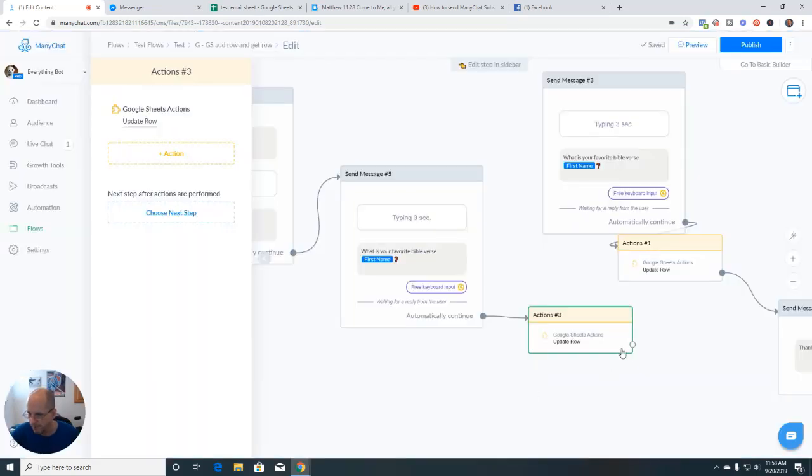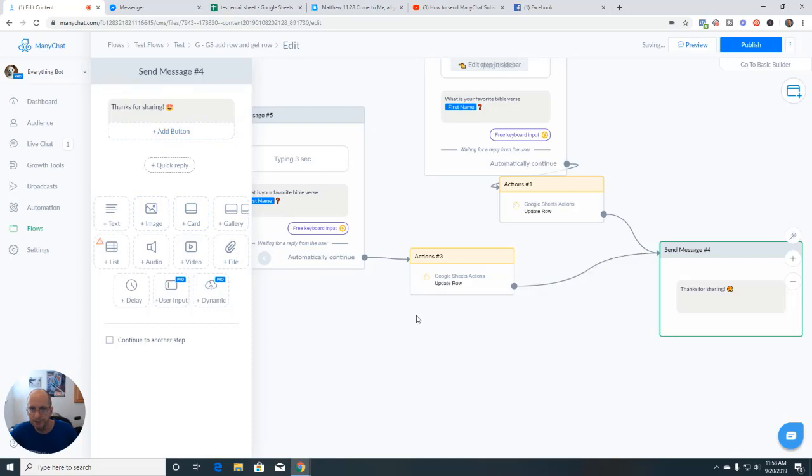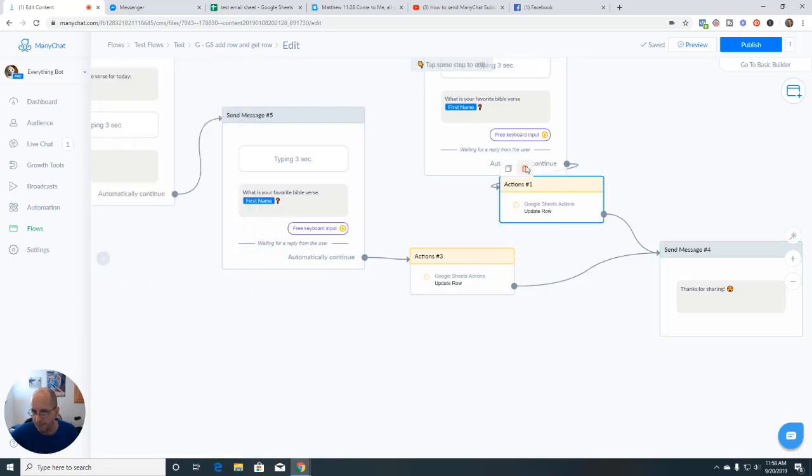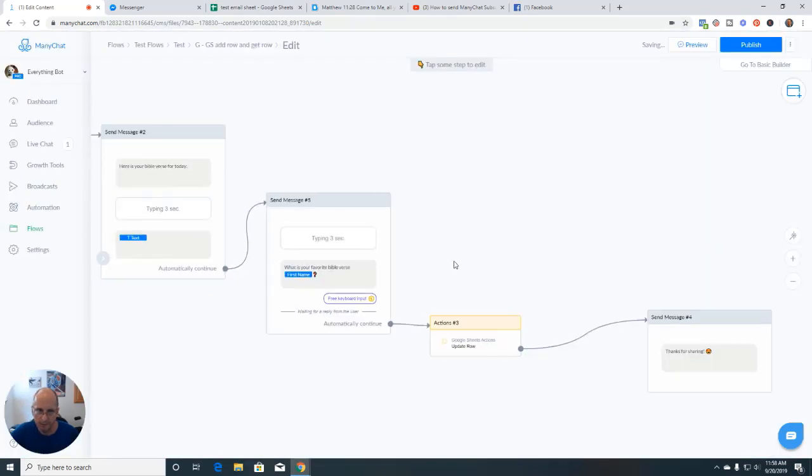and we're going to save it. And then I just created another message. I'm going to extend to that, connect to that. It just says, thanks for sharing. All right. I can delete this. I can delete this. These are ones I just used to test, confirm we had it all set up.